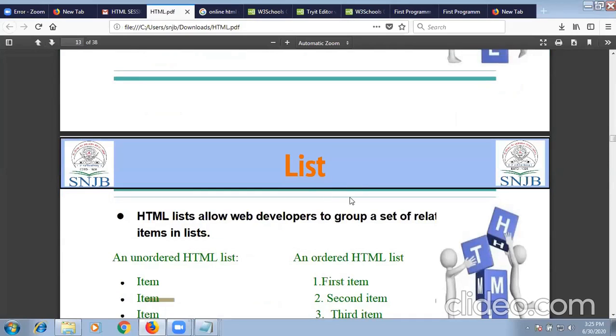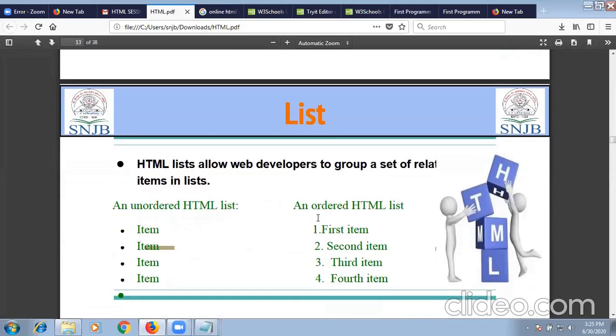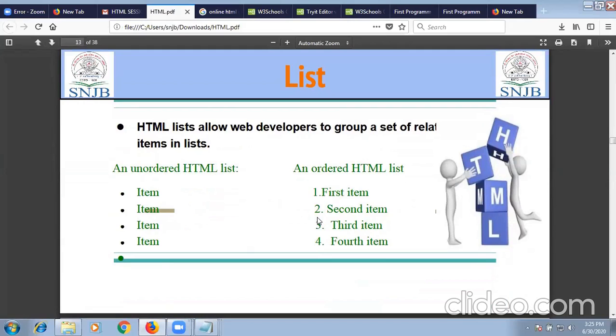Then next part will be your list. If I want to perform listing of my content, how can I do it? There is a list element given in HTML. HTML lists allow web developers to group a set of items into a particular list. We have to perform grouping of a set, listing of elements, so we will use the list concept.